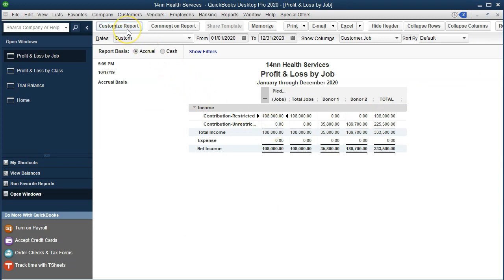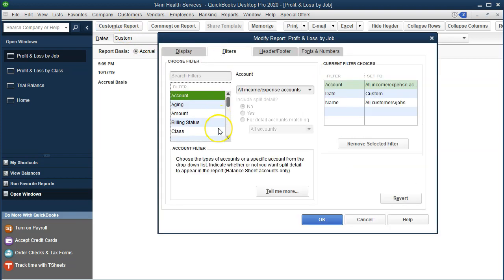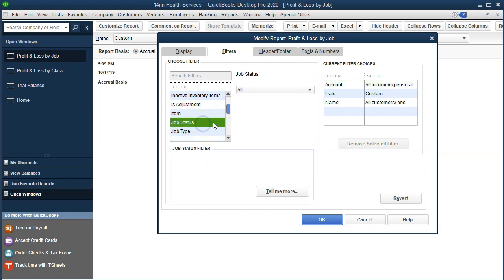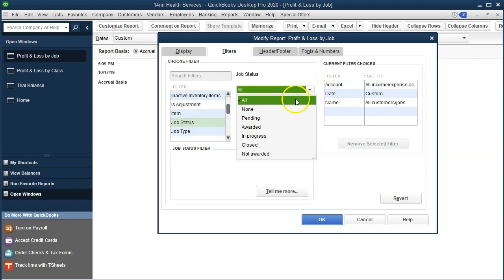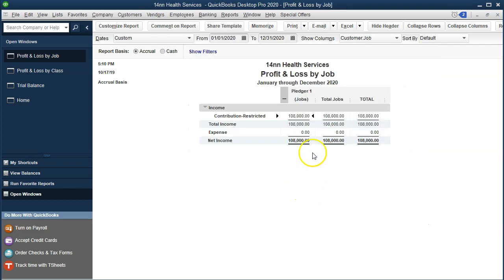I can then go to the customize reports up top. We can go to the filters. And then if I scroll down here, I'm looking for the status. So I'm going to scroll down and we have the job status. Job status is the one we want. Drop down. We're going to say we want the in progress job status and then OK. And so now we've got it filtered by just those job statuses.